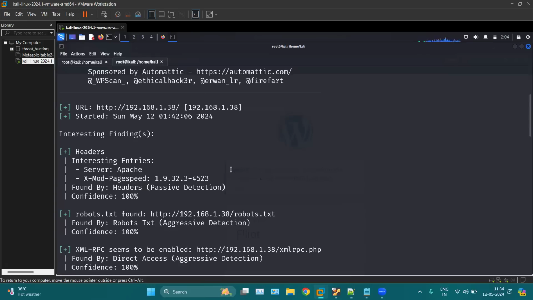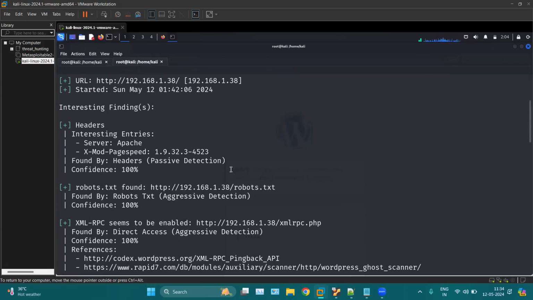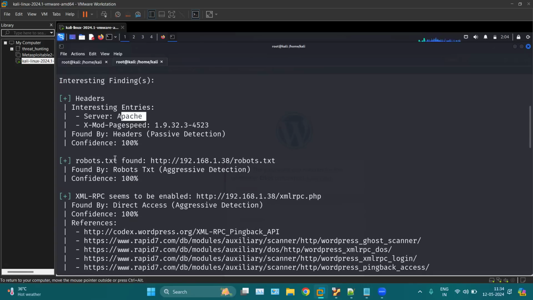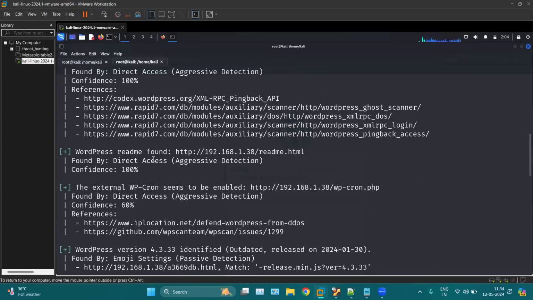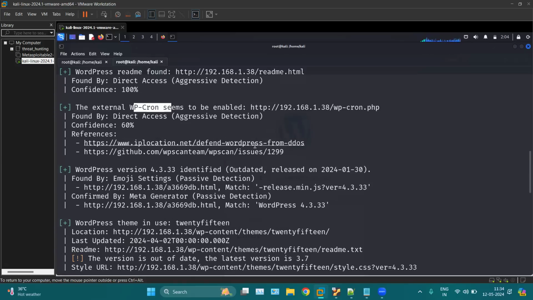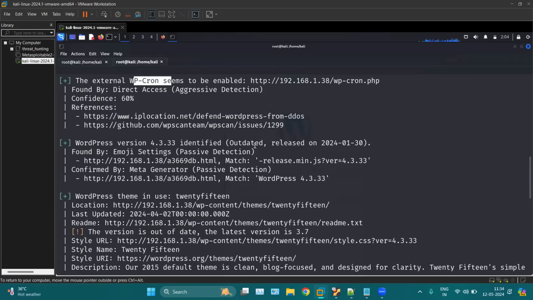First it will show me the information, like what kind of plugins, what kind of server, what kind of theme this website is using. For example, this website is using Apache, and yep, robots.txt is present, and more, this is using wp-cron, like the file is available. Okay, cron is mainly for the configuration information.